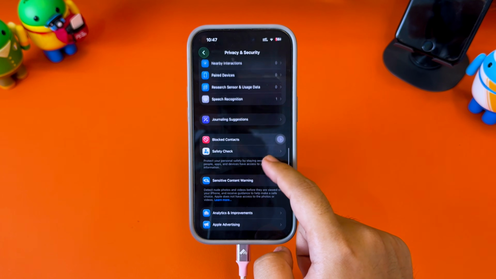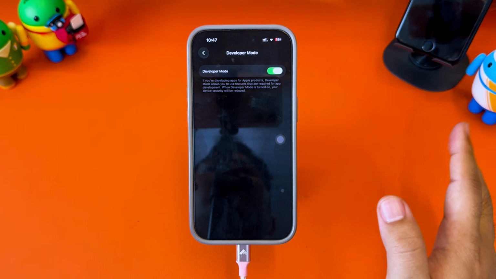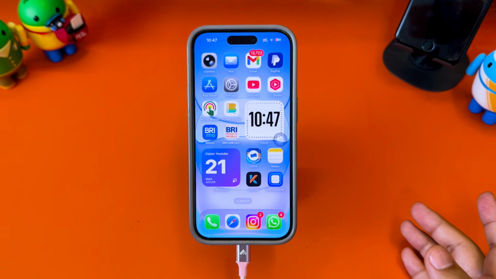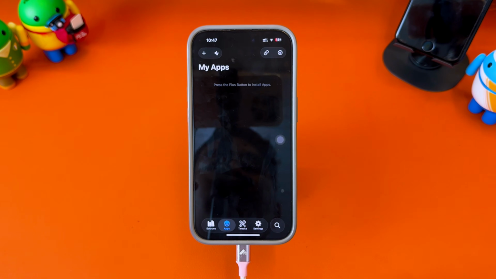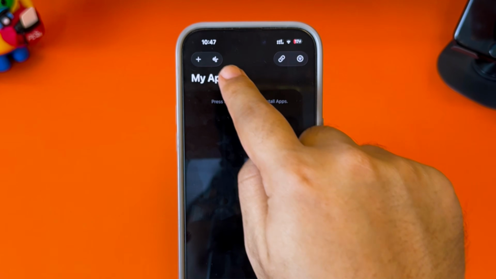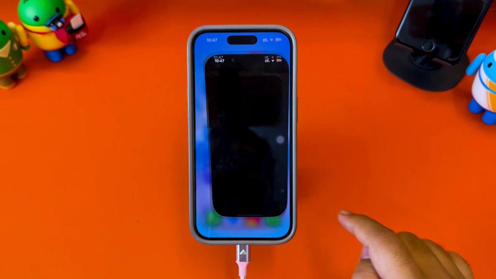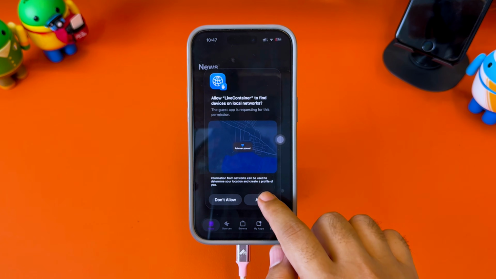Just go to Privacy and Security. Scroll down, find developer mode and turn it on. Once you've done that, you can now open LiveContainer. Inside the app, you'll see a small SideStore icon. Tap on it to begin the setup. This will link SideStore with LiveContainer, so everything works together properly.